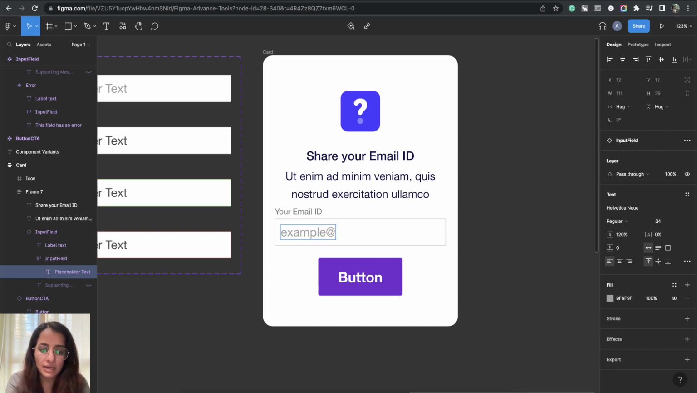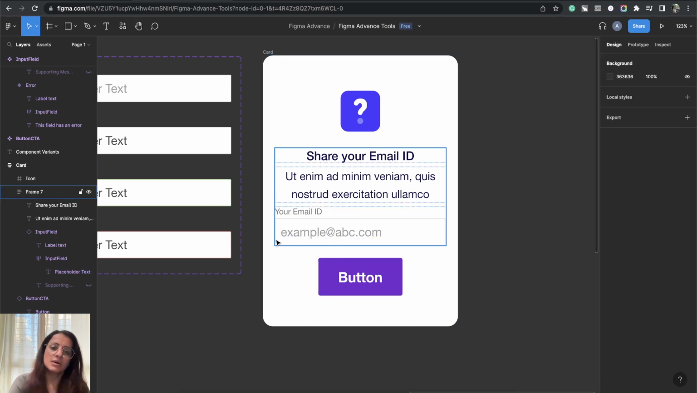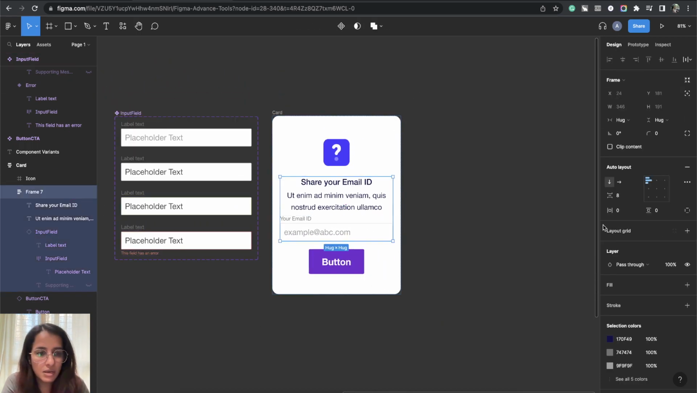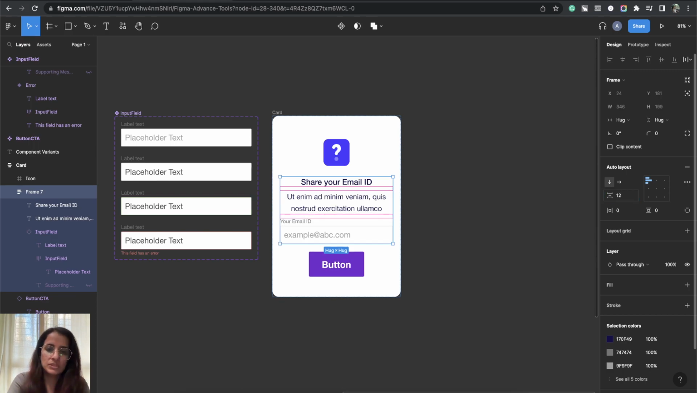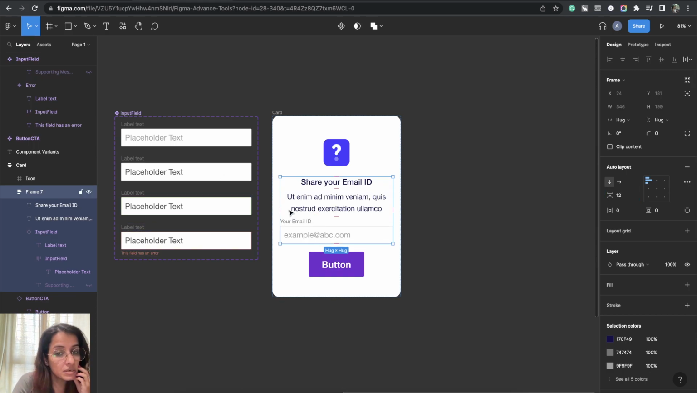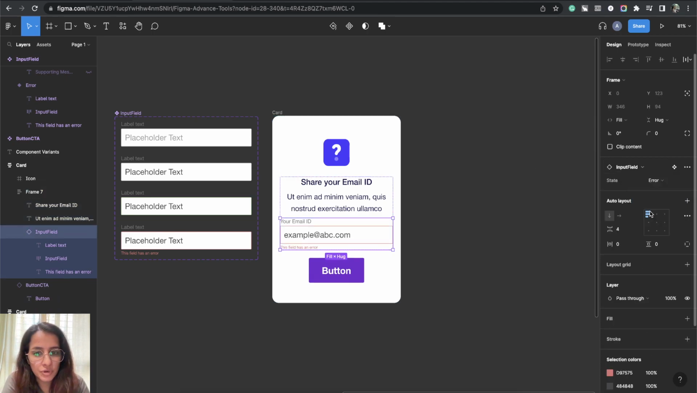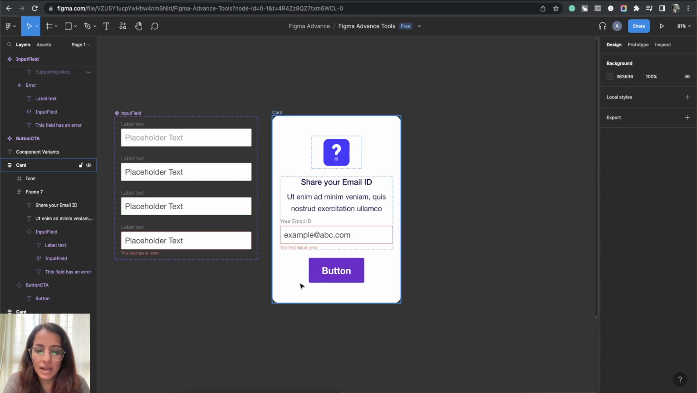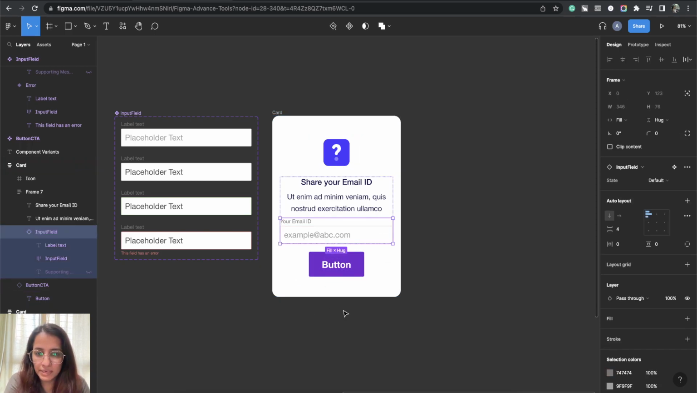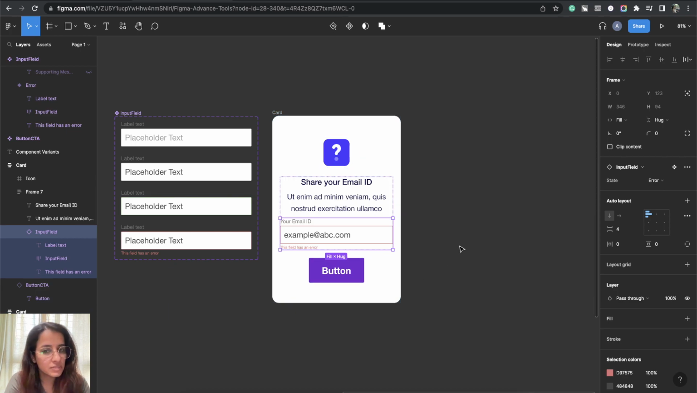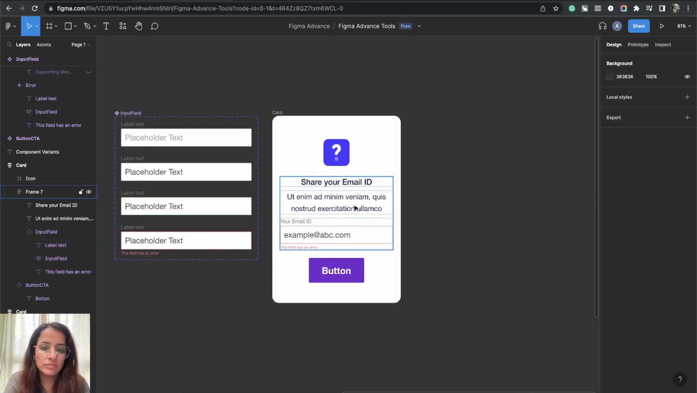Example at abc.com. Now let's say you have to give a use case which says that there is an error. So you just have to change this from this to error, and your card automatically will adjust because it's an auto layout, and you do not have to create anything like this multiple times.